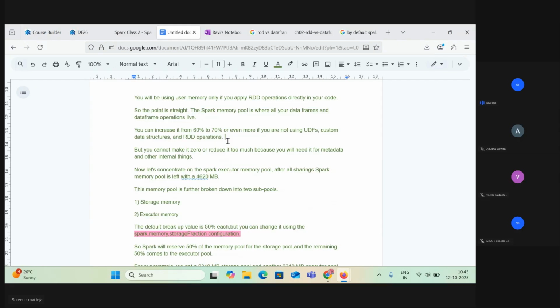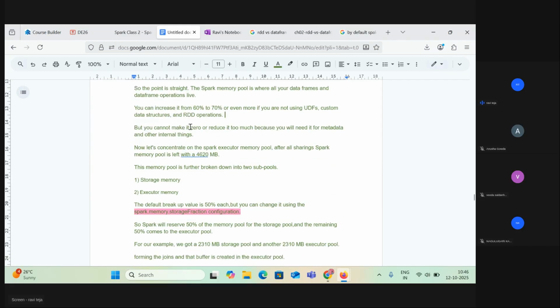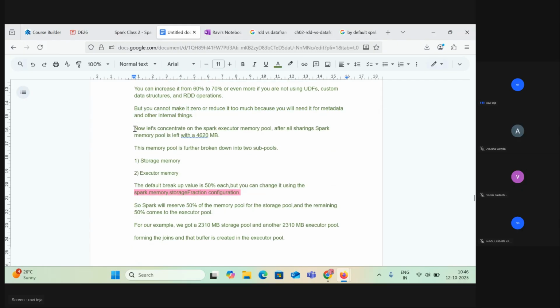If there is a chance, let's not go with that, because that's where your execution level lies. So let's not go with that. But you cannot make it zero or reduce it much, because you will need it for metadata and other internal things. Now let's continue on the Spark executor memory pool.